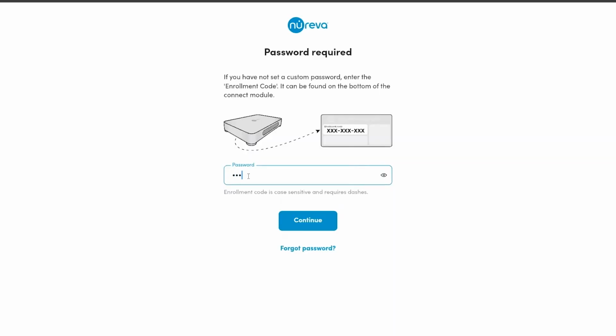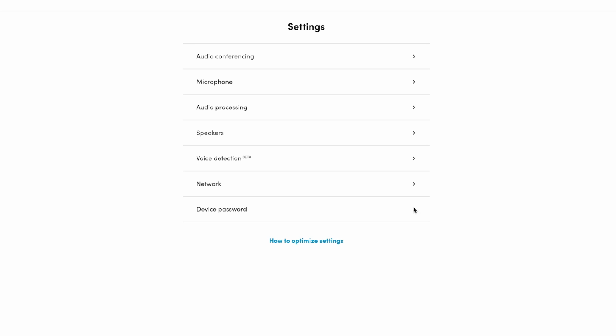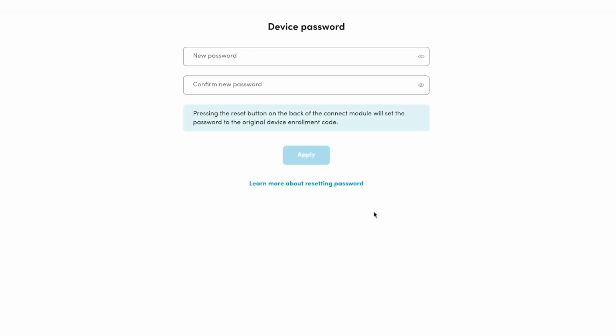You can also connect with the Nureva app through your local area network, either with a static IP address, which you can set in the Nureva app, or via DHCP. Now note that both your device and the Nureva audio system will need to be on the same local area network to connect. To access the Nureva app over the local area network, you'll need the device password, which is defaulted to the enrollment code found on the bottom of the Connect module. You can change this password in the settings section of the Nureva app.